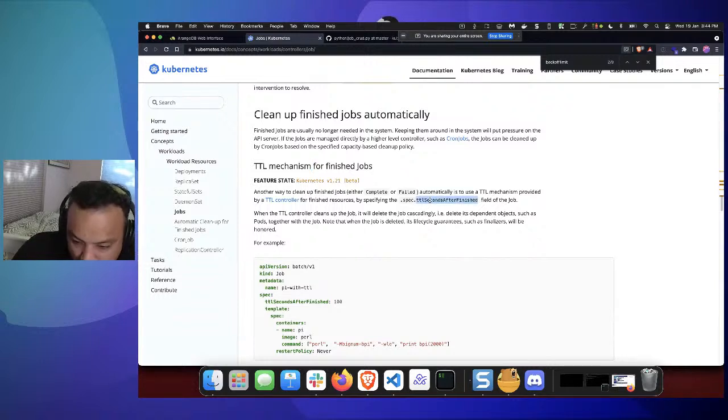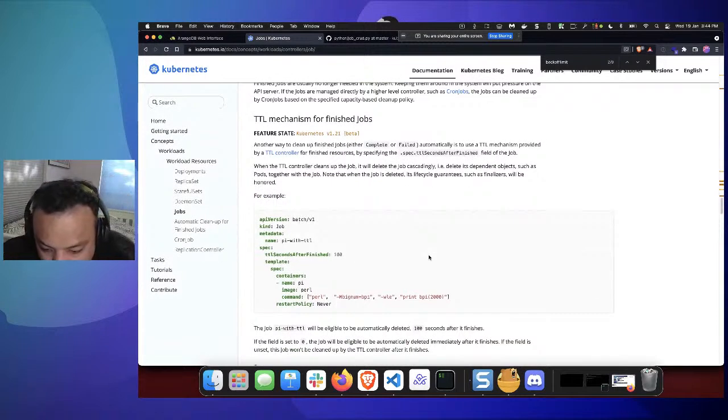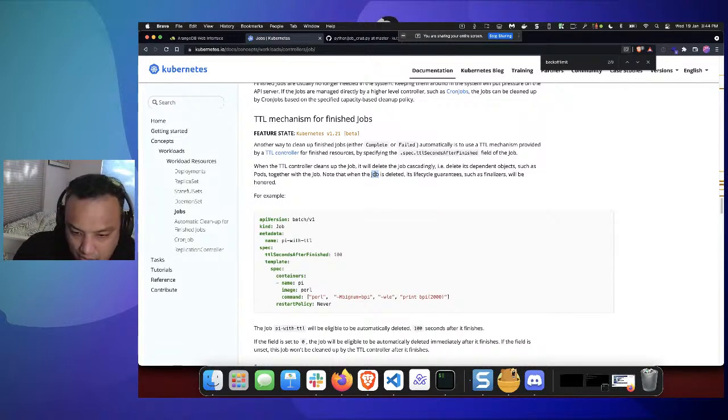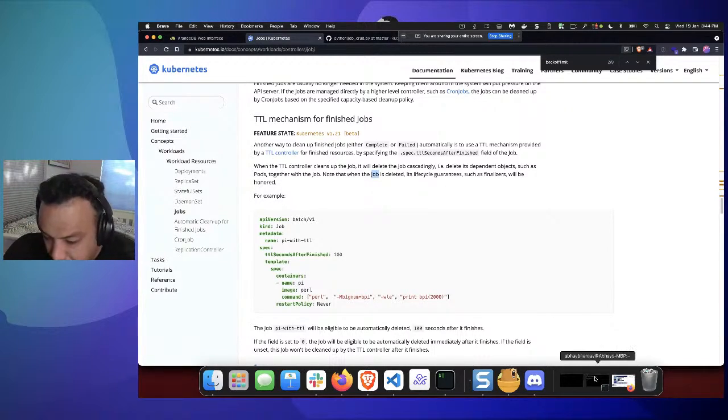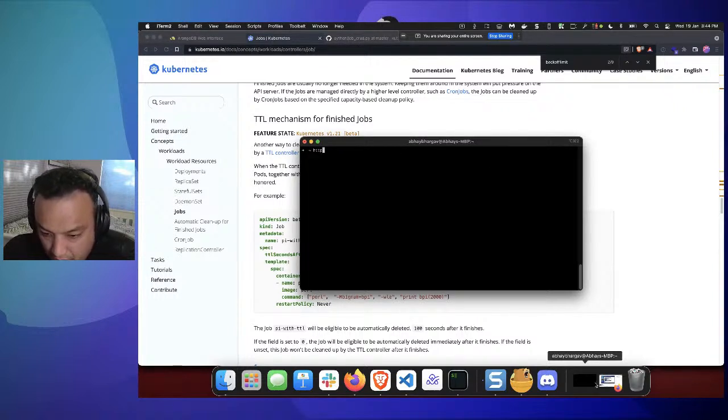So clean up after finish jobs cleans the job, it will delete the job cascadingly, delete all the dependent objects. It's still a good thing to do from the looks of it. It's good to have to delete the job and all the necessary resources related to the job, right? So I would definitely do that. What I'm going to do is I'm going to set up an ngrok.